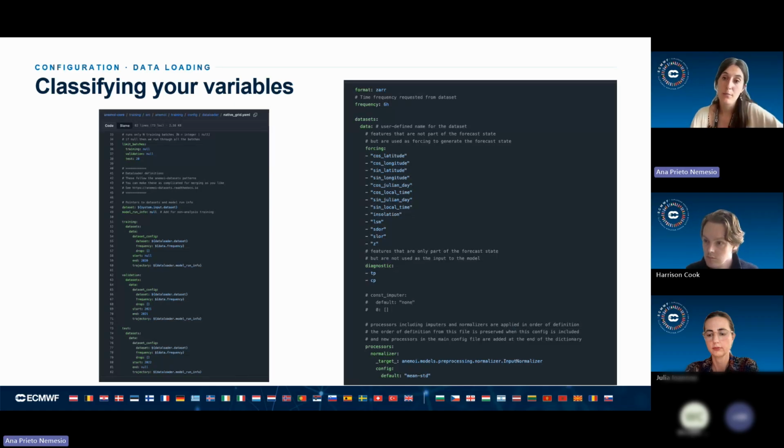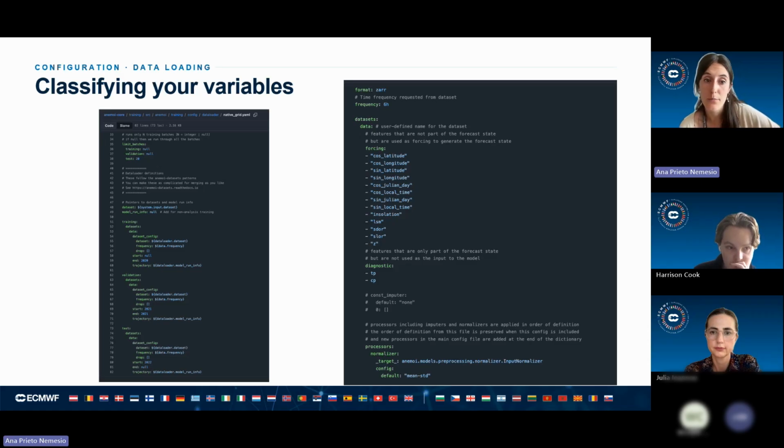So this is an example of the data loading config, and as you can see here on the right, you have to define, out of the dataset that you will be using, which ones will be your forcings and which ones will be your diagnostic variables. The rest of the variables that your dataset contains that are neither forcing nor diagnostic are considered prognostic.